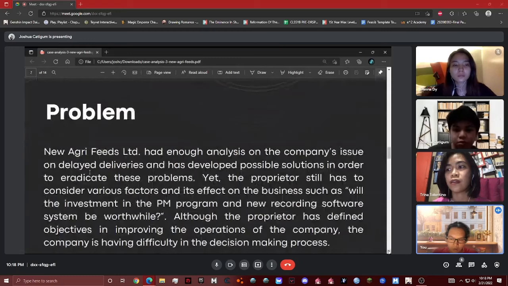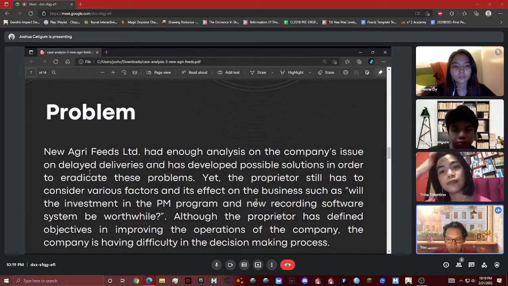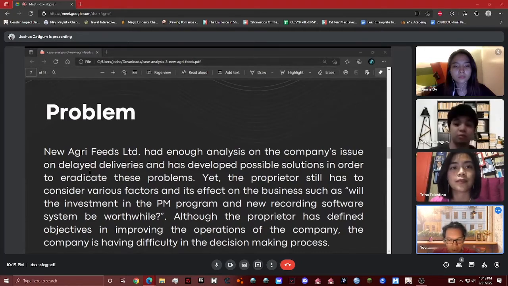Moving on to the problem, New AgriFeeds Limited has studied the issue of late deliveries and has proposed feasible remedies. The owner must still examine aspects such as whether the investment in the PM program and new recording software system will be worthwhile. However, despite the owner's stated goals, the company is having trouble making decisions.